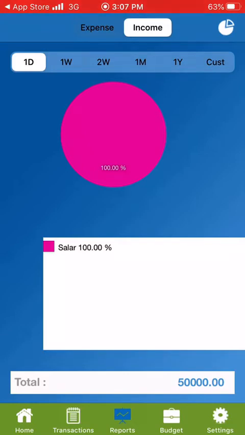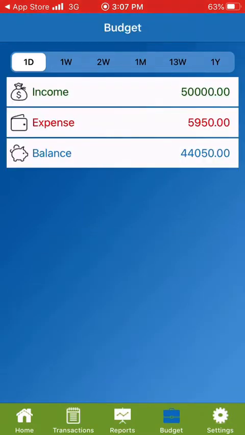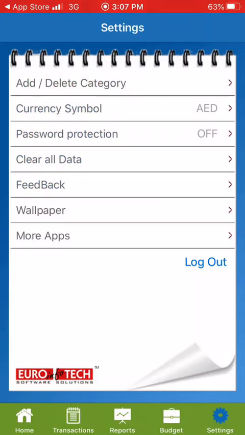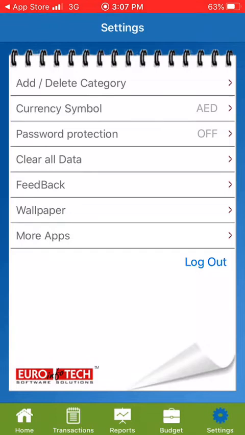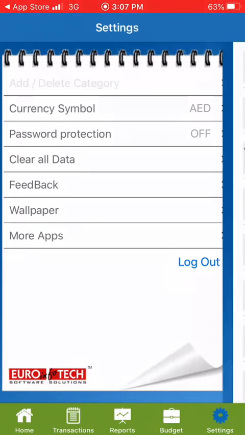Now the budget section gives you the balance, the amount of money you have left within a particular period of time. Because I have an income of 50,000 and have spent 5,950 together, my balance is 44,050. As I said, all these records have only been put in today, so if you click any of these sections, all are the same. Now the last one is the settings section. These are all categories, so you can add them or delete them as you choose. We'll see how we do that here.